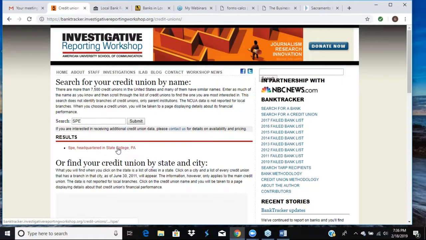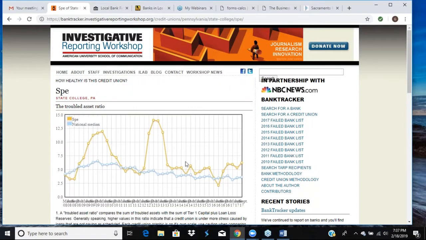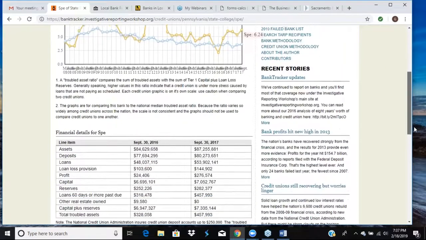SPE, headquartered in State College. Yep. Hey, Pam, looks like you got a winner. Look at that. About 6 to 6.5% of the loans are underwater right now, and the trend is moving up. So let's just go check out the chart below and see what the numbers look like.